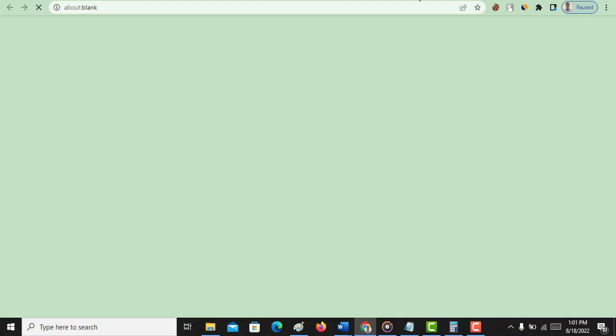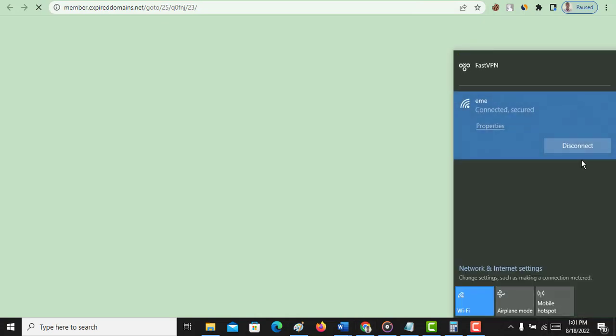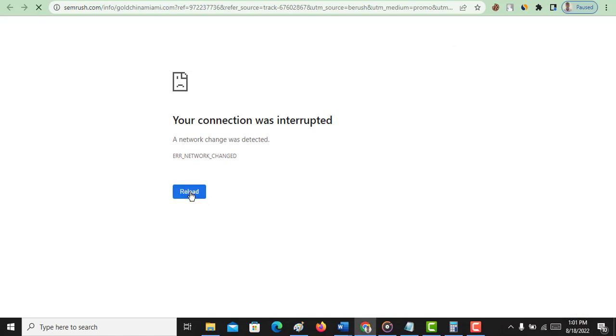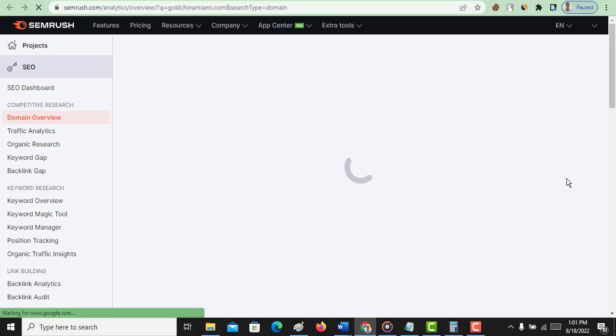I'm trying to check it from SEMrush and the site is still loading, but to make it faster, let me just disconnect and reconnect. Because I have a poor internet network, sorry. Now it's loading the site for me.